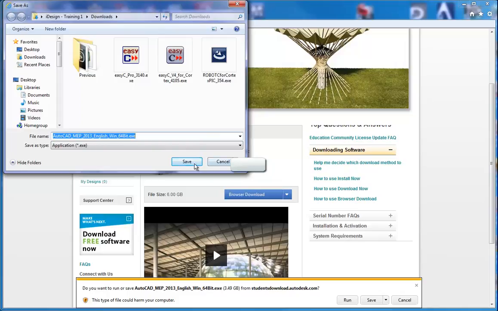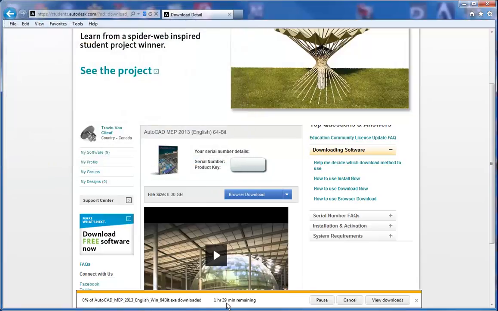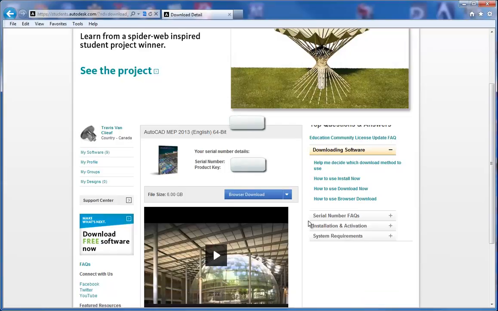I'll leave it in downloads and say save, and it's going to say that I need about an hour and a half to download this software. So now I can move on to other things, and when it's finished downloading, I can begin the setup. Use this information that you find in here to do your one standalone install, and it'll activate online if you're connected to the internet. So I'll just cancel that for now. I don't really need that software.